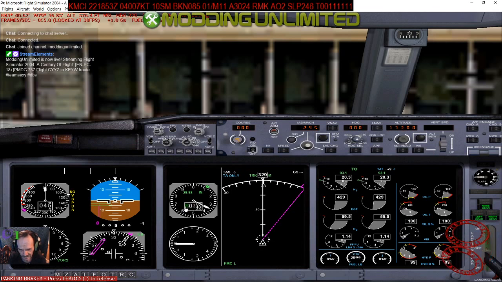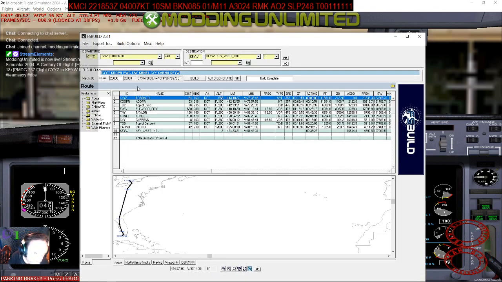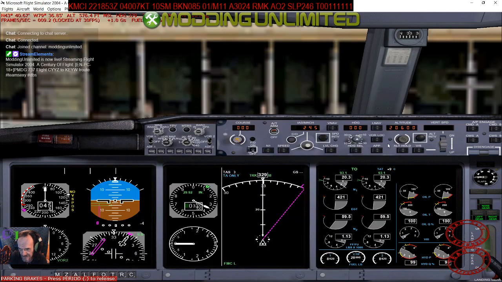I know when the weather's downloaded because the altimeter will jump. Have I closed flight planner? No, I haven't. So this is how we got our flight plan. 28,000 of planned altitude. That's set, that's set. This is going to be in the way of the FMC, so we'll move it down.